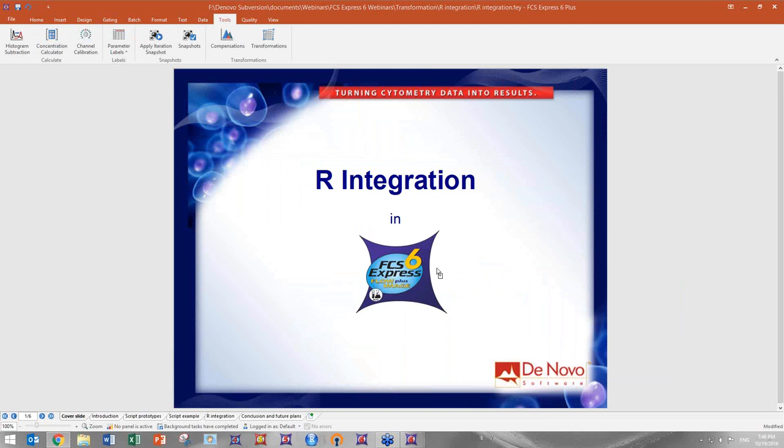So let me simply switch on this other layout. R integration is a way that allows you to integrate and run R script directly within FCS Express, and to be able to use the results of this script again within FCS Express. So a very brief introduction on how to enable this R integration.